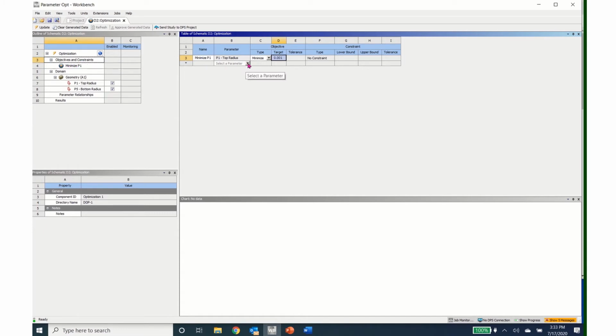So now I'm ready to move to my second, and I'll look at the bottom radius, and when I click on that, I see that this P5 has popped up under my objectives and constraints. I'm going to go ahead and minimize this as well. I'll give it a target value of 0.001, and again, no constraint.